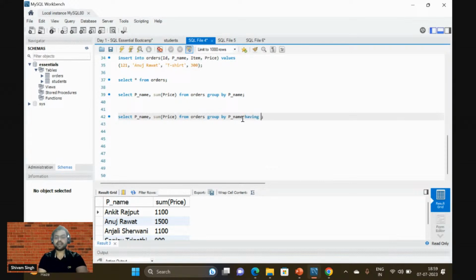Now the next thing is I can try to add having. So having is nothing but it is similar to the where clause, but we cannot use where along with the group by. That's a problem. So if I want to apply some condition along with the group by, I need to use having. With a group by we should always use having, because we cannot use where over here.